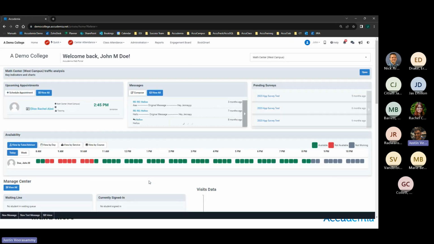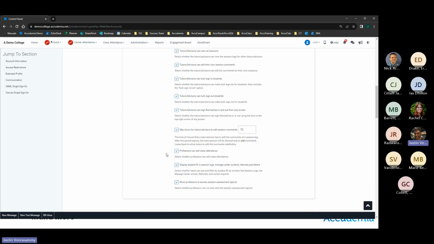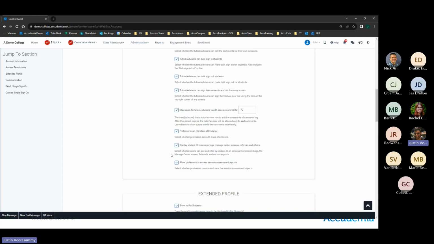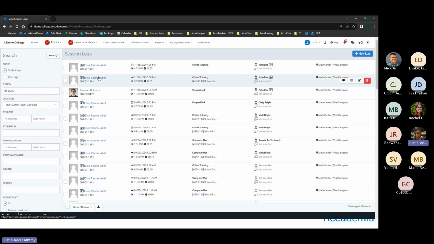And there's also the ability to see student IDs in a variety of new places. So under administration and the control panel and user accounts, there is an option to display student IDs in session logs, manage center screens, referrals, and more. So that's going to be the one right here. So just as an example to see where that would be in a scenario, I'll go to the session logs under the center attendance, and I will go ahead and just change this here to show a wider range. And now you can see under the student name, you also see that ID number. So this is something that was asked a lot by a few different colleges. So we have now added that.